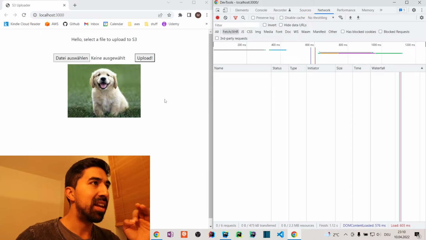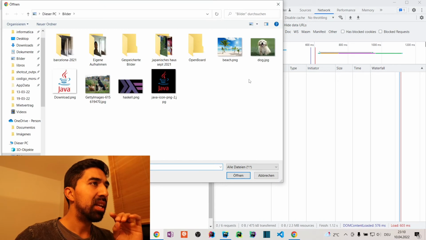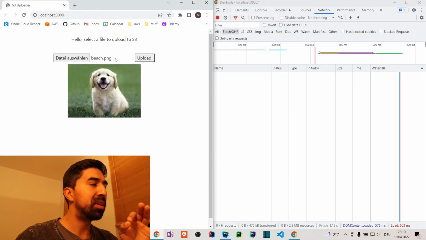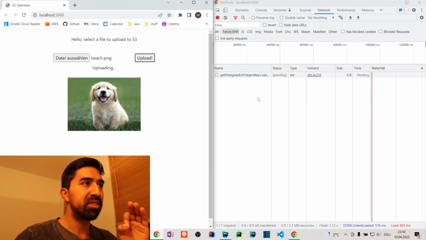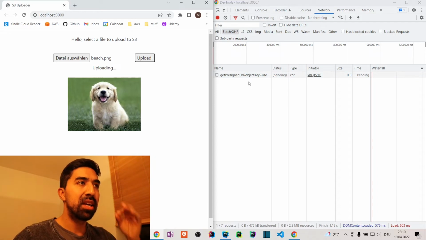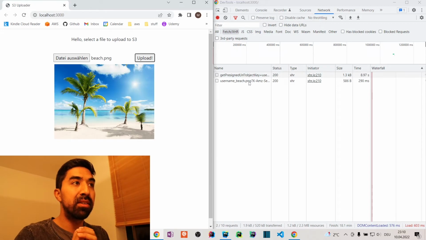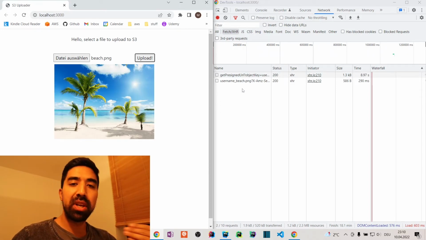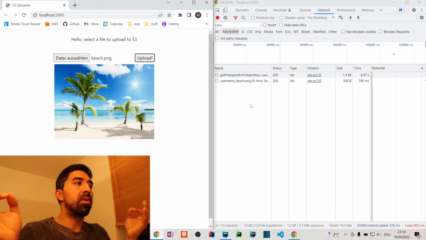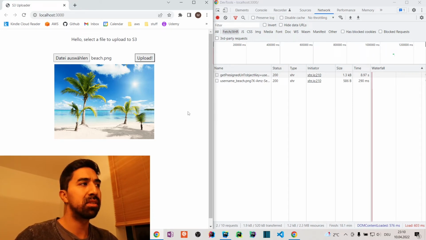But first, let's look at this in action. Let's see the Lambda in action. I'm going to upload this beach PNG. I'm going to click upload and watch the request. First, it's doing the get presigned URL request, and that is taking a while because it is the first time in a while that we call the Lambda, and then the uploading is very fast. Well, it depends on how heavy your files are, but this image was very light. It was lighter than 100 kilobytes.